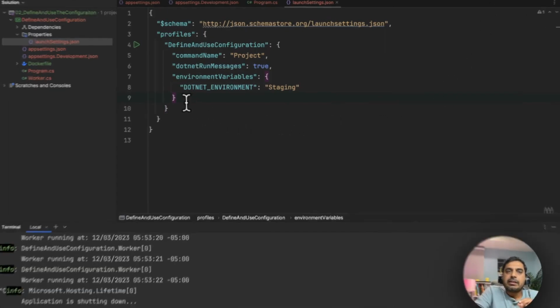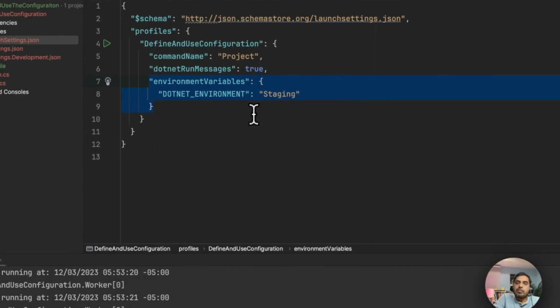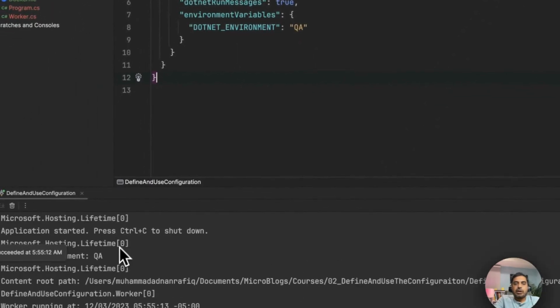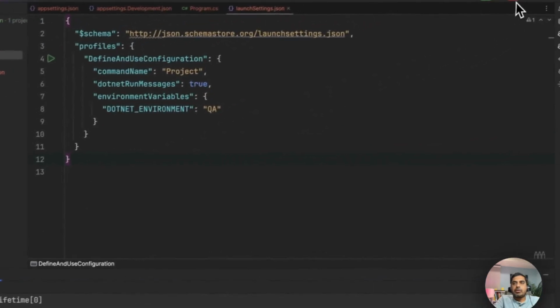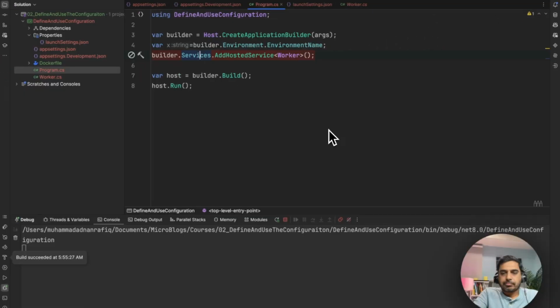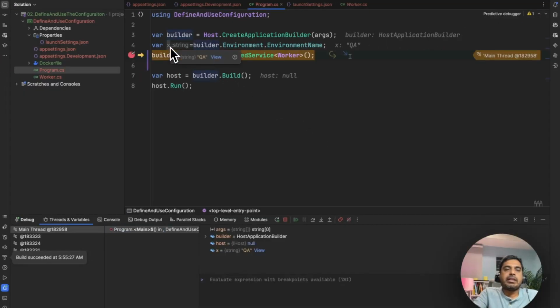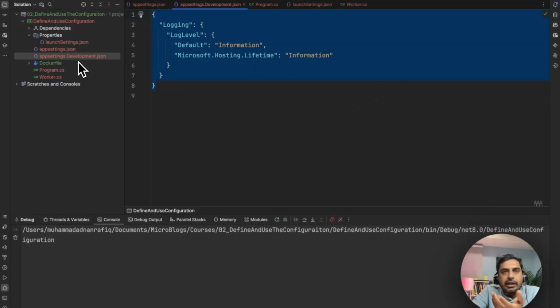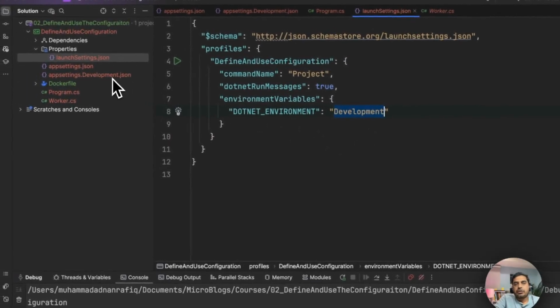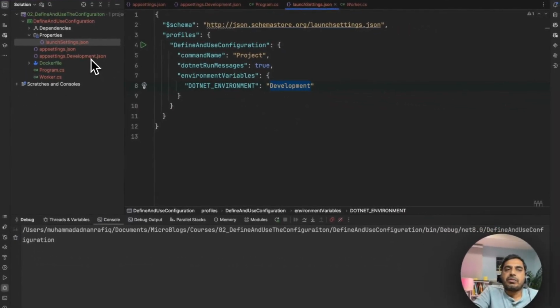The most important thing here is that you can set different environment variables here, which will be passed to the application. For example, if I say here QA, you will notice that when I run this project, the environment is set to QA right here. And let me stop it and show you quickly in the debug mode. As you can see, the environment name is set to QA right here. So let's go back to the launch settings and set it to development. Now this file should be loaded and we should see the impact of the values here.